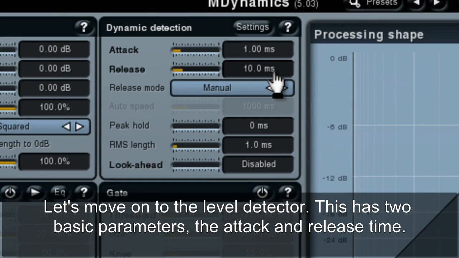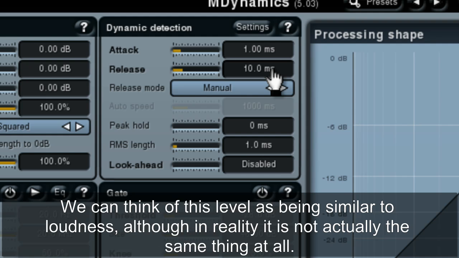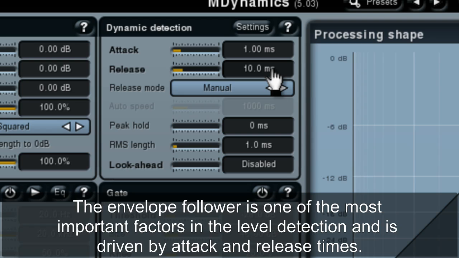This has two basic parameters, the attack and release time. The input signal is processed by several advanced algorithms to produce a so-called level. We can think of this level as being similar to loudness, although in reality it is not actually the same thing at all. The envelope follower is one of the most important factors in the level detection and is driven by attack and release times.